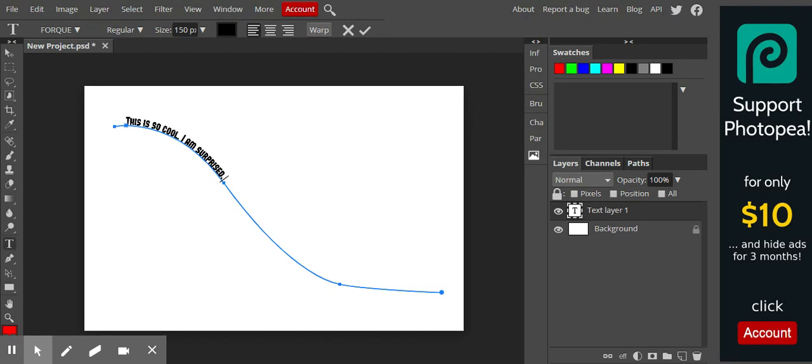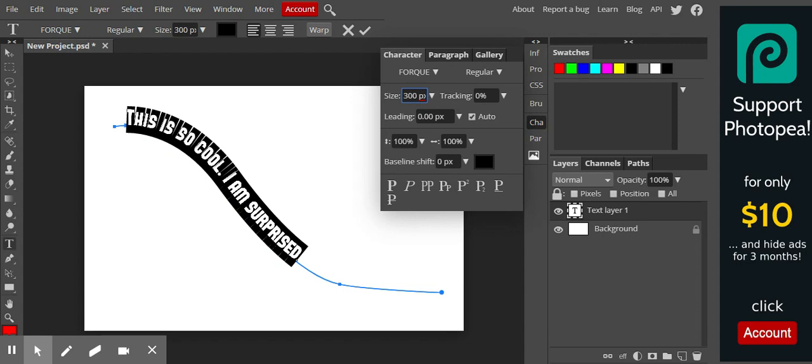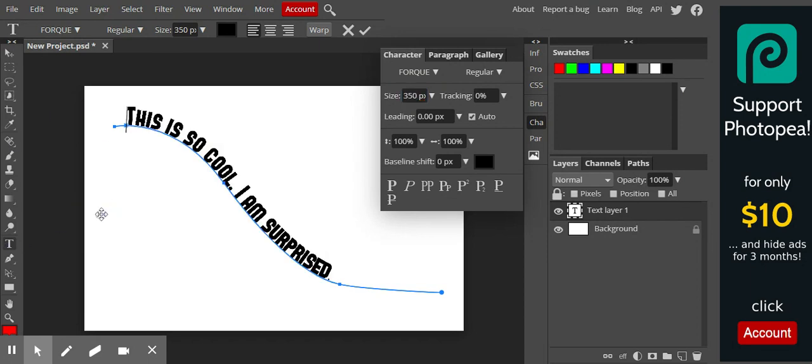What I like about this is I can go into my characters over here and I can change things. Again, in my text tool, come here, click. I can highlight things. If I want to make it larger, I'm just going to type in 300. And notice it gets larger. Now you're going to see spacing is a little different, and it works really well sometimes. Let's go 350, and notice you can see some things are a little bit bigger than others.